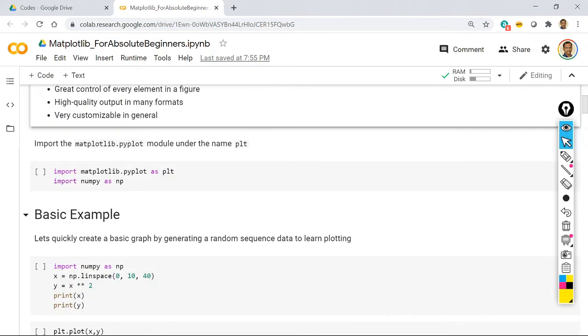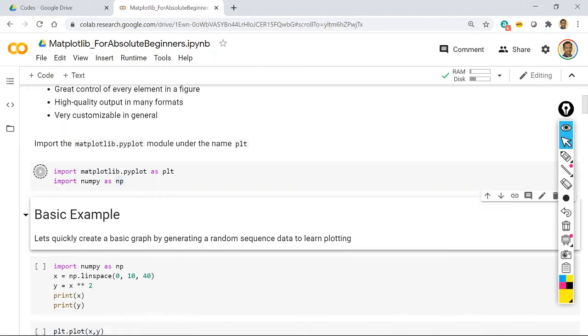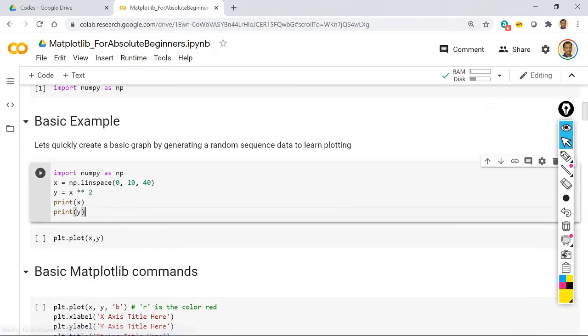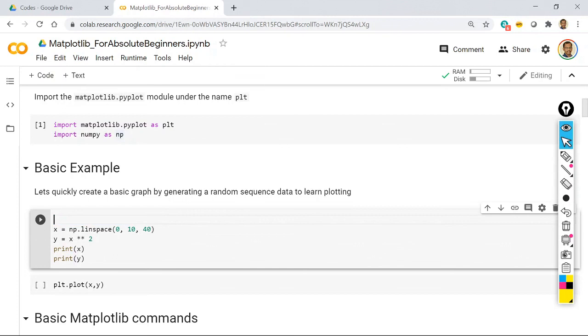Like we have standards for importing, right? Usually pandas is imported as pd, and Matplotlib is imported as plt. So I import NumPy and Matplotlib. NumPy is for generating a sequence so that I can plot it and see how to plot it using Matplotlib. A quick example: here I'm importing NumPy. We already did that, actually, so this is not required.